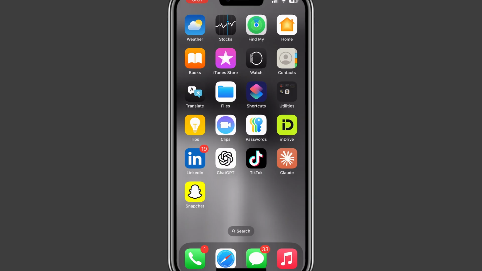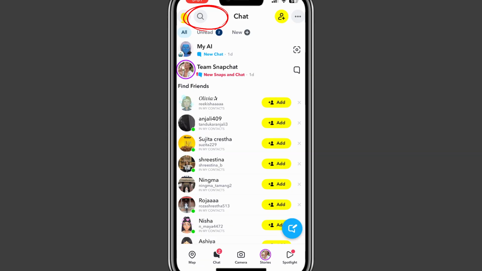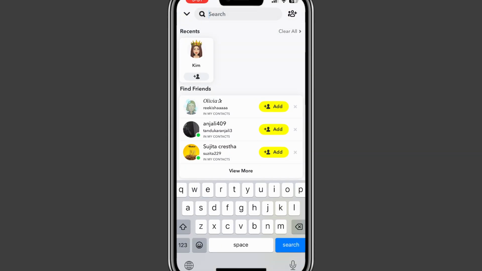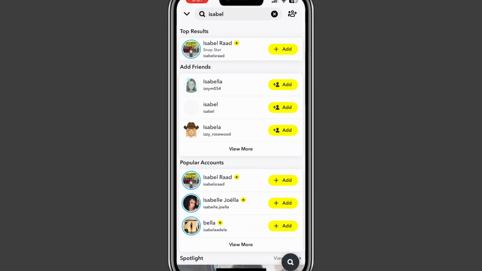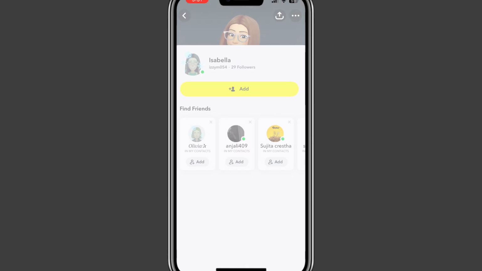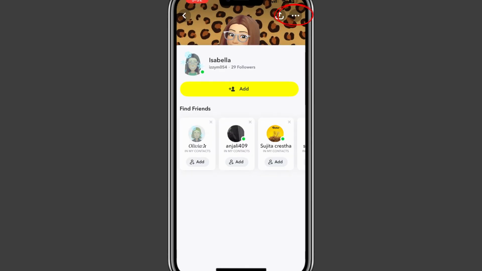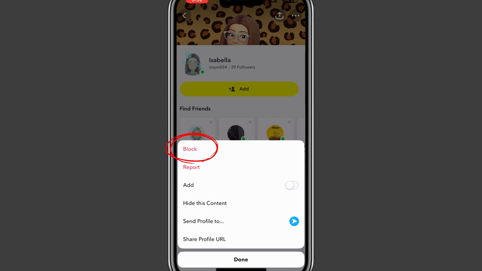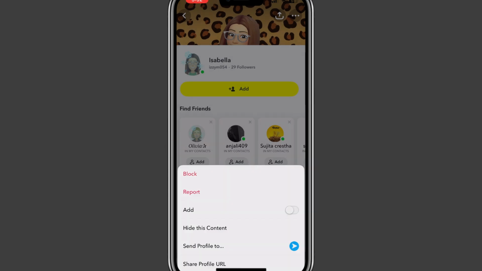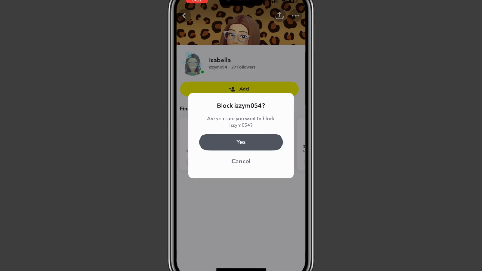Let's get started. First, open Snapchat. Now you can search for them by tapping on the search bar and search for them. Once you search for them, you get the profile right here. Now open the profile and tap on this three dot right at the top right corner, and you can see block right here. Tap on it and tap to confirm it again.